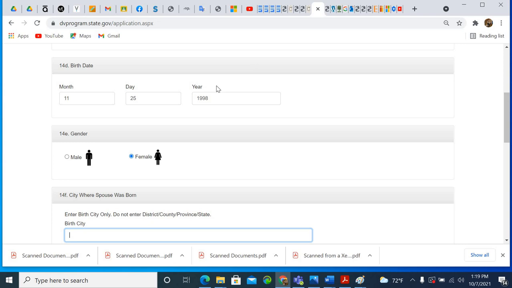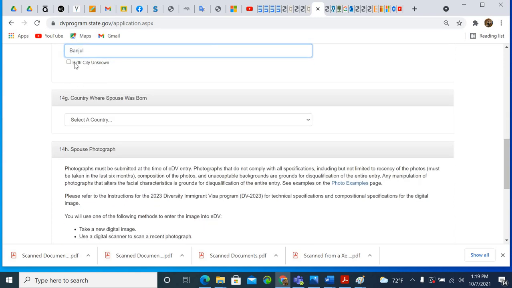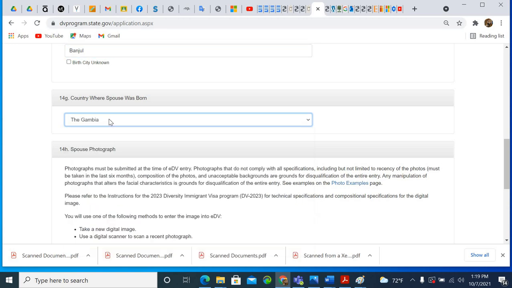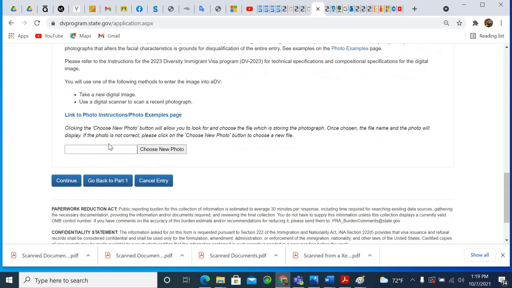Okay, here I'm now entering my spouse information. So I entered my spouse name already, so I'm going to enter my spouse date of birth. Female, Banjul. Okay, so this is the city where my spouse was born, country where my spouse was born, that's the Gambia. Okay. And then I have to enter this photograph of my spouse before I can continue to the last part.